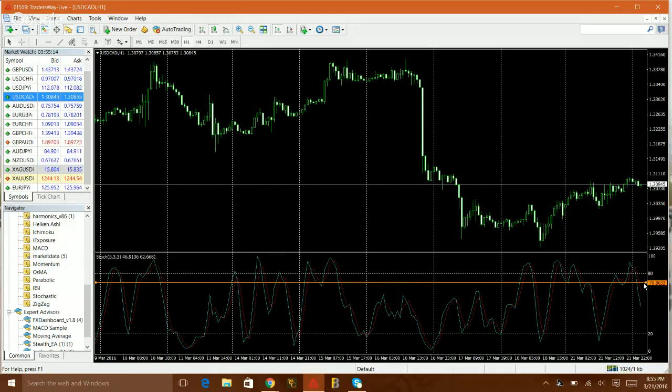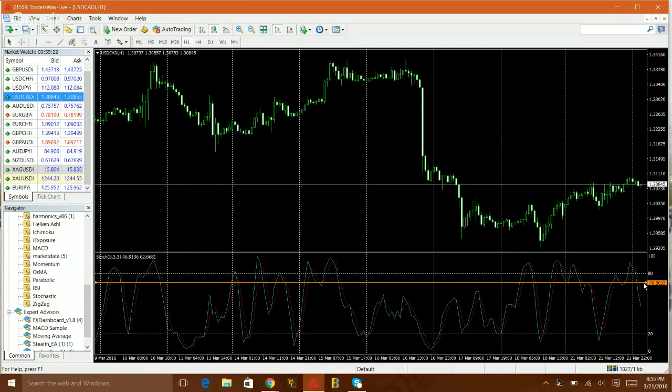Because once consolidation happens, it's like a spring. It only consolidates for so long. It pushes together, and what happens with a spring when you push it together and let it go? It bounces. A big movement happens.